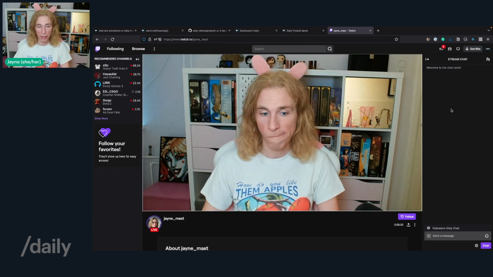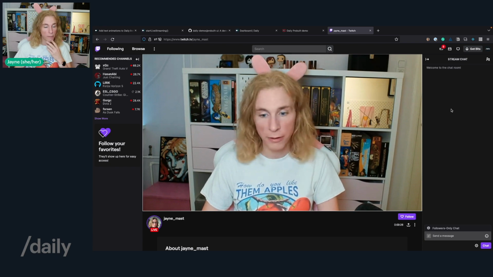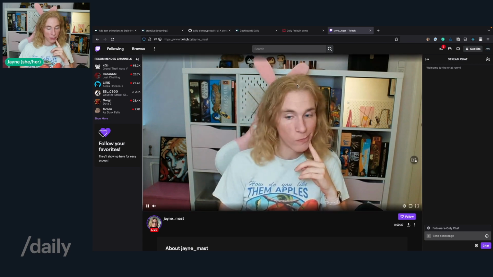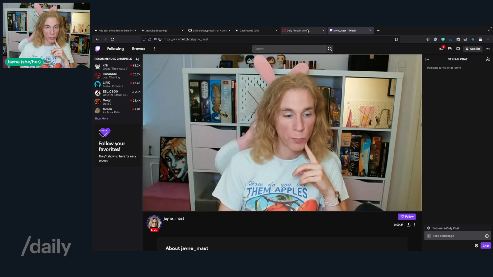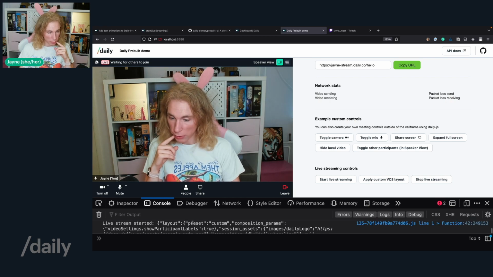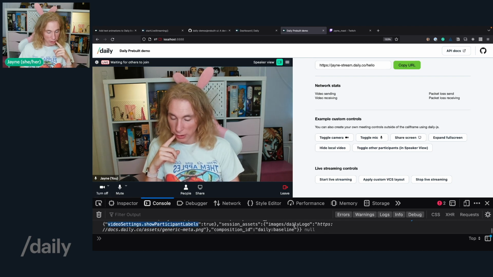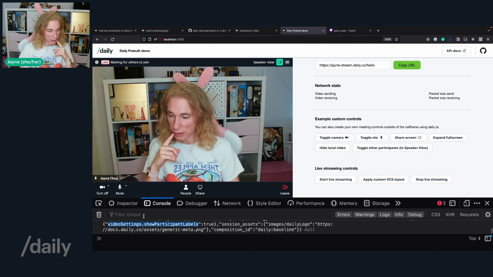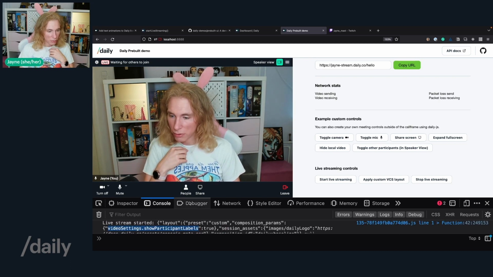I also don't see my own label, by the way. Am I doing something wrong? This is weird. Let me check. Composition params, that is set correctly. Session assets, that is set correctly. Apply custom VCS, that's not doing anything. Did I put it somewhere in the wrong place again? Let's just go to the debugger.